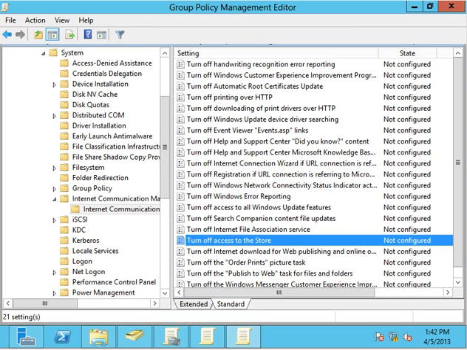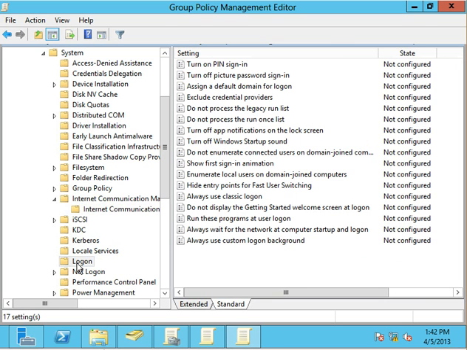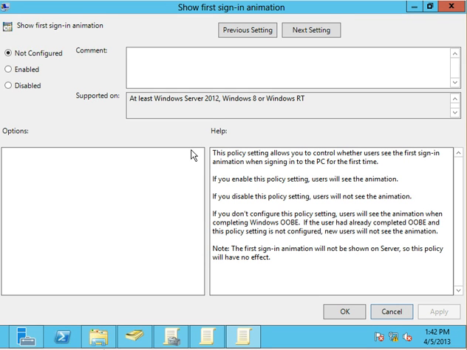Let's see. There's this one also under logon, going back to that. Turn off the, where's it at? So there should be one in here, the animation, the startup animation. I'm sure it's in here and I'm just not seeing it. It's show first sign in animation right there. Sorry, I could not find it. I was thinking it was turn off something, but it's actually show first sign in animation. We could actually turn that off.